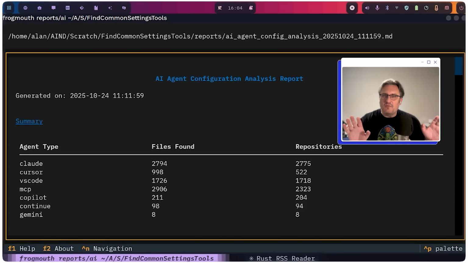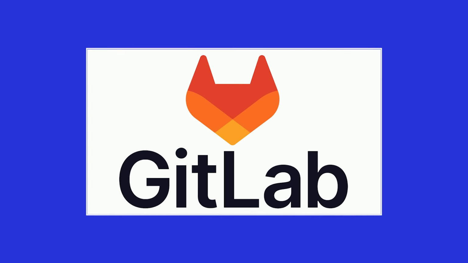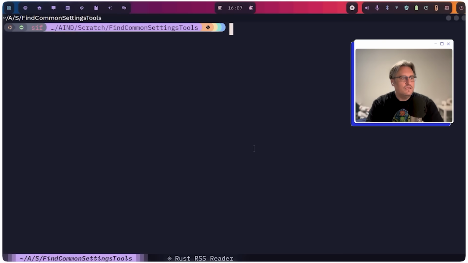Now, bear in mind, this is scraping GitHub. Not everyone is going to add their MCP.json to their project. Some people have private projects, and some people use things other than GitHub, like GitLab or other code hosting tools. And some people will have it totally in-house. So this isn't an exhaustive list of every MCP that everyone's using.